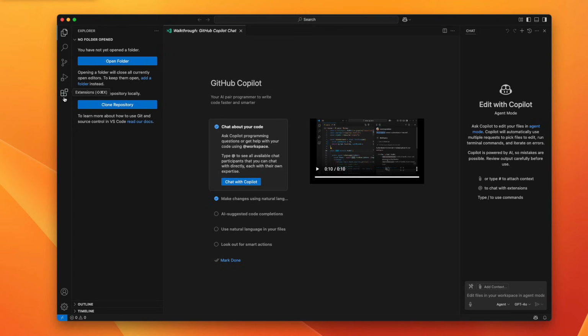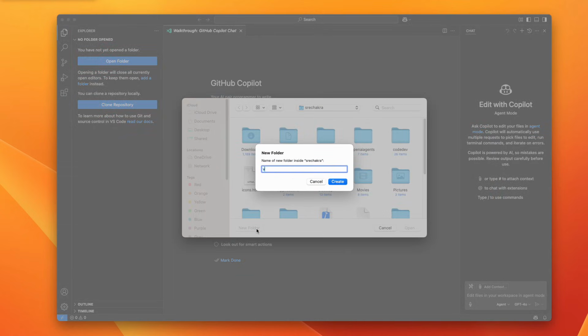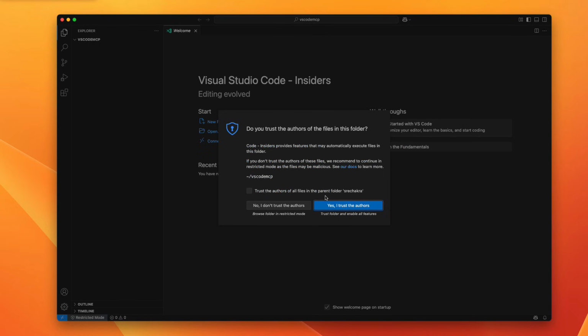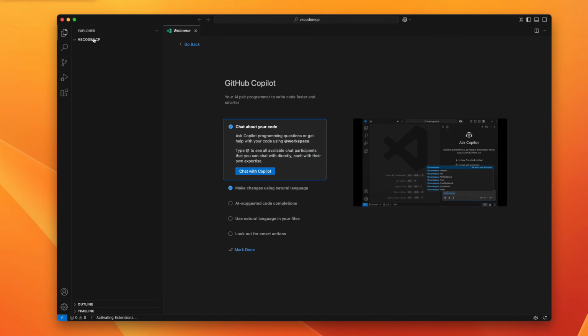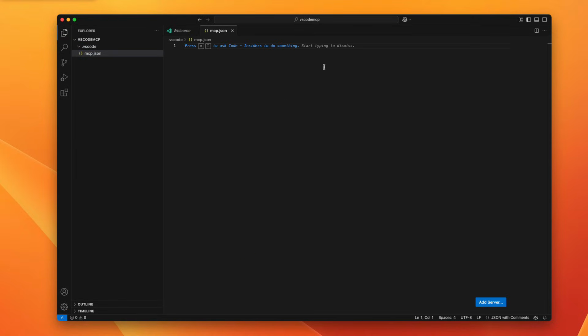Then you go ahead and set up a new folder for your project. In this case, I'm setting up a new folder called VS Code MCP. I'm opening it up, and in that folder, you have to create another folder called .vscode. You will use the .vscode to set up your MCP settings. In .vscode, you will set up a new file called mcp.json. This file is what you will use to hold all your MCP settings. Let's go ahead and create that.